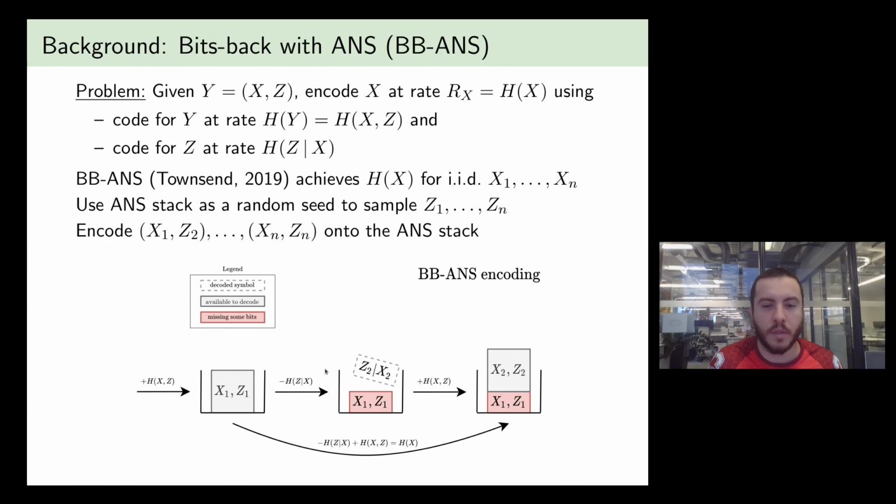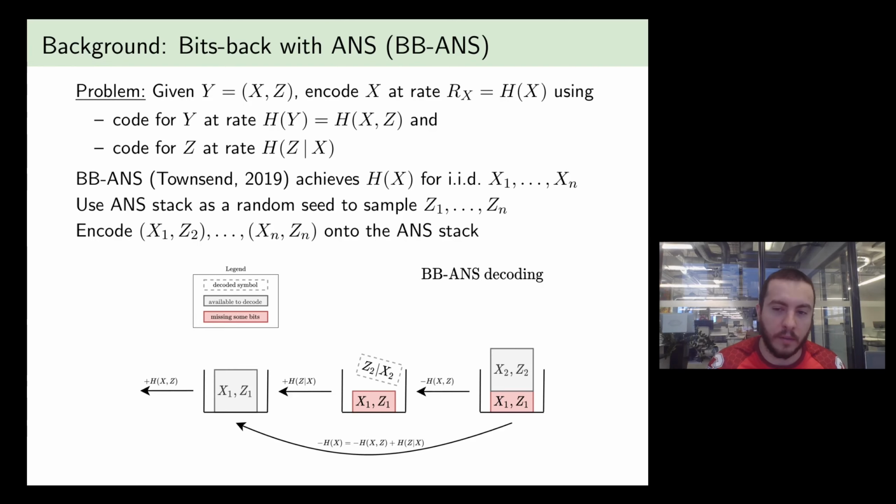So this step gives us a reduction in the rate. It allows us to let the ANS stack decide which Z's will appear so that we can pair them up with the X's. And by doing that, you'll notice that once we've encoded X2, going from here to here, the size of the stack increases by exactly the entropy of X. This is the key point to proving that this method works. As we mentioned before, the decoding procedure just follows in reverse order. It exactly inverts what the encoding step did.